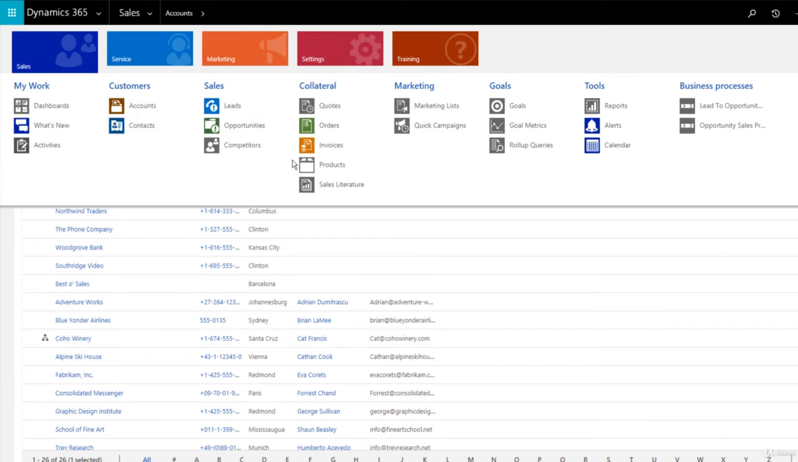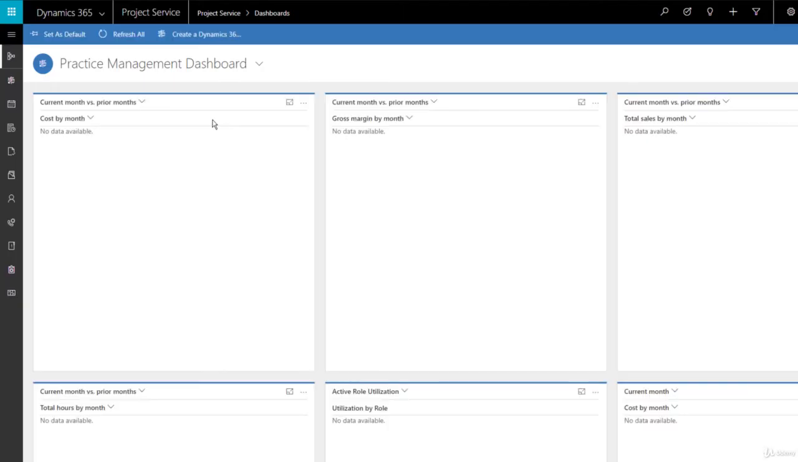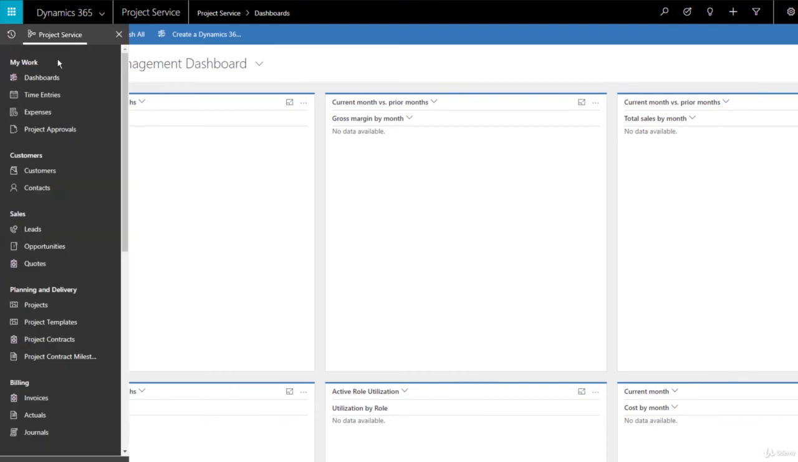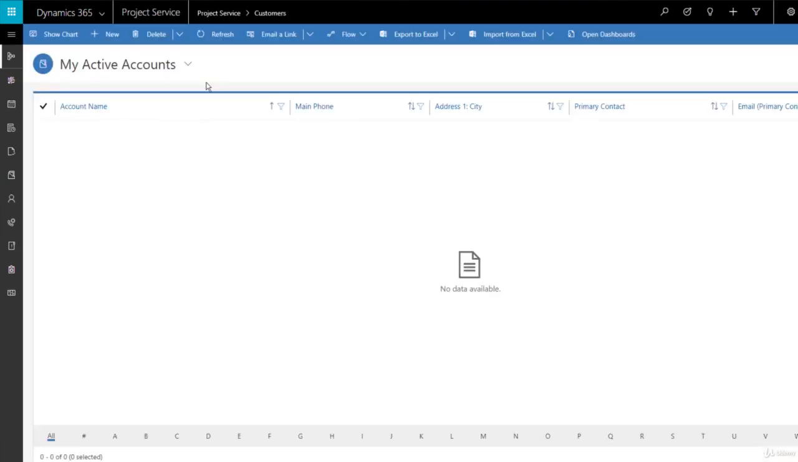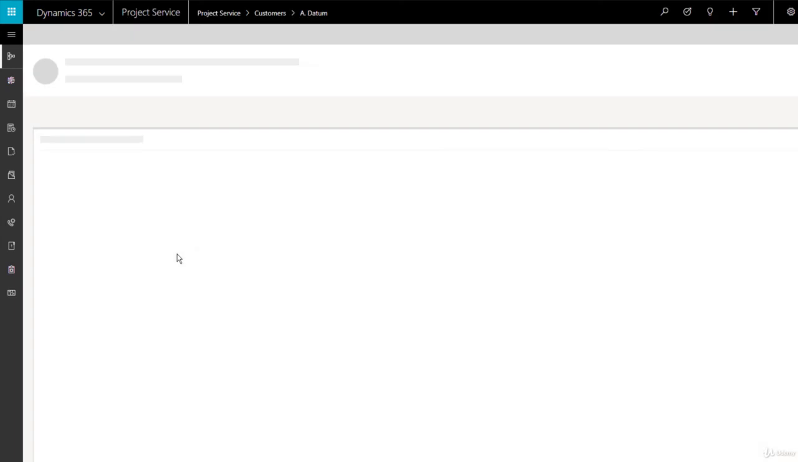Similarly, you have Contacts and other entities available. If you go to the Customer Service Hub, which we have already seen, let's go to Project Service. So this is the app for Project Service. Here you can see what kind of functionality is available. Whatever you want to work with, for example, customers, you can click that and the system will show it. Here also you have view selectors, so you can make changes, and it provides a good interface to work with.